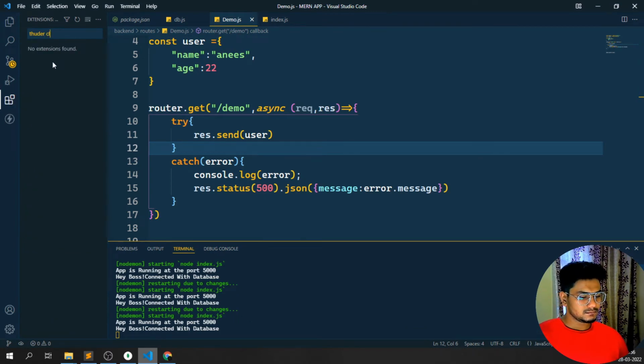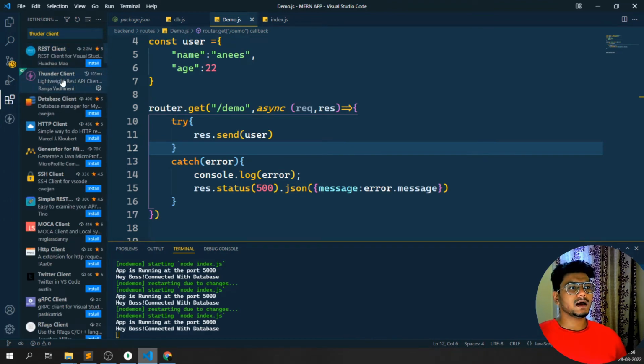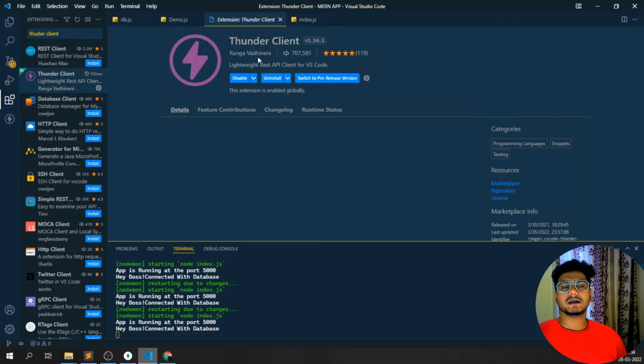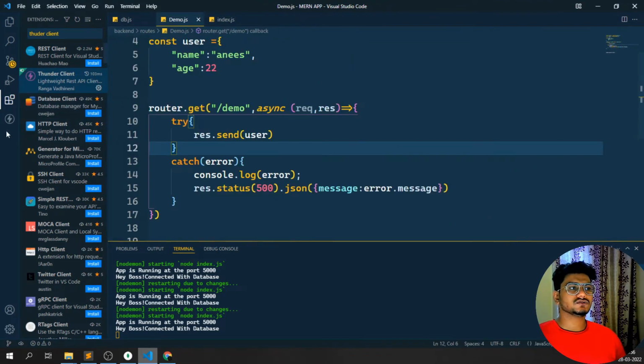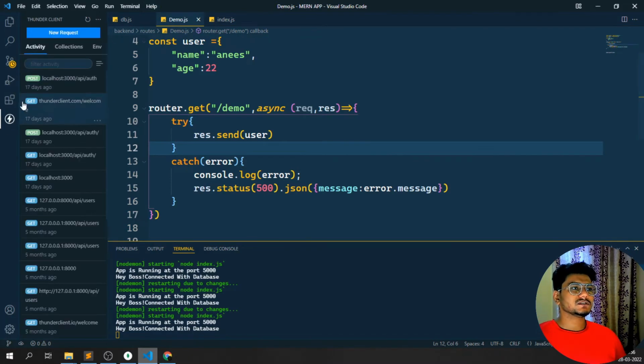Okay, so Thunder Client is a great extension for those of us using VS Code. Install this extension, right? It is a very amazing extension where we can test our APIs and all those things. Once you have installed it, you'll get this Thunder Client symbol. Just click on this symbol. So this is our Thunder Client.